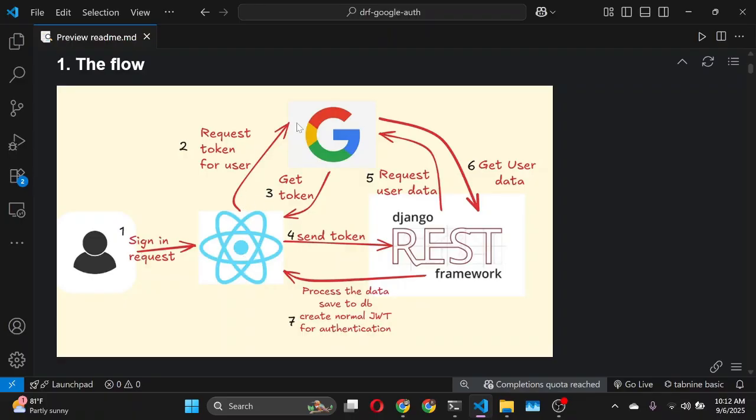Our application then requests a token from Google. Google then sends back that token to our front-end application. Now, what does our front-end application do with that token? We are then going to send that token to our backend, which is Django REST Framework.